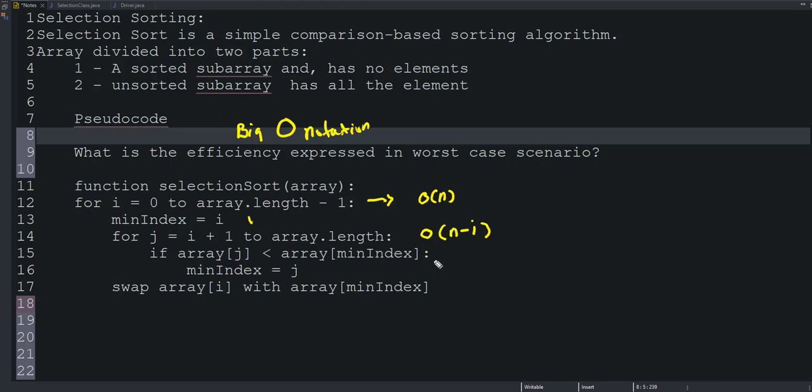And the if here is O(1). Same as the value here, O(1). And the min index, of course, is O(1). And the swapping is also O(1). So you can guess it. You can now multiply the numbers and take the highest order. So we can see this, the efficiency of this scenario, the worst case scenario, is O(n squared). Now let's see this in action.